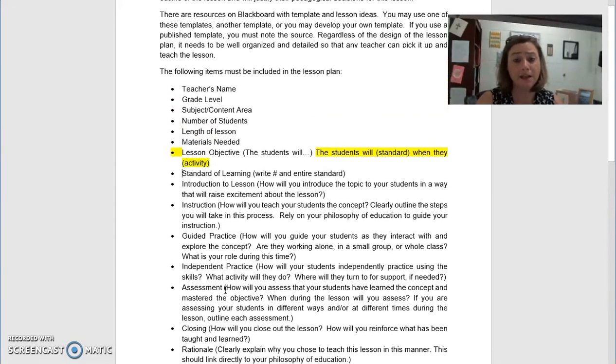So again, make this practical. Make it something that you think you're actually going to do. But remember, you do have to create it. It can't be something that you found somewhere. So that's the lesson plan assignment.